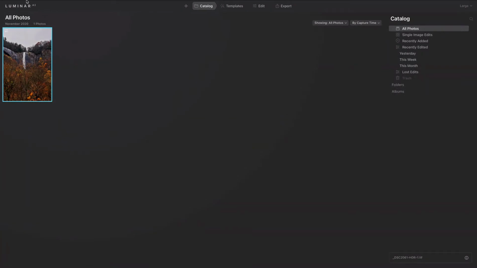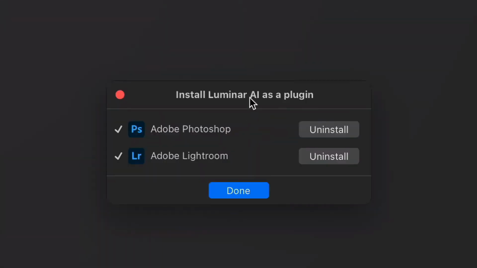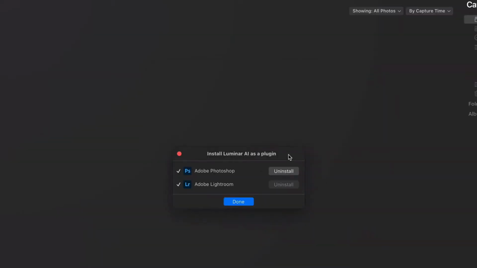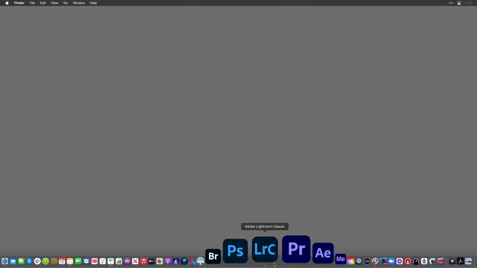In Luminar AI, just go to the File menu on Windows or the Luminar AI menu on Mac and choose Install Plugins. Here you'll see the plugins listed. If you're having any trouble, just uninstall and then reinstall the plugin. Quit Luminar AI and feel free to launch Lightroom Classic.